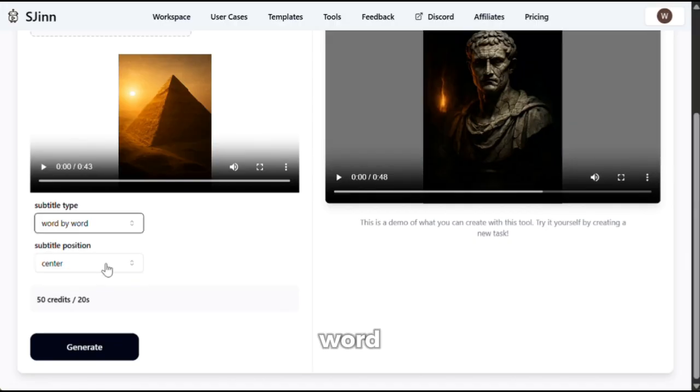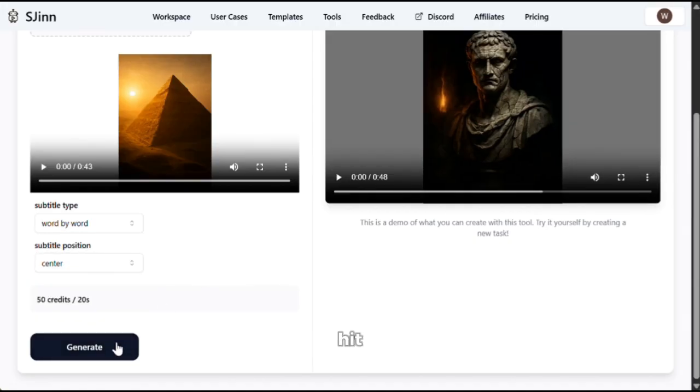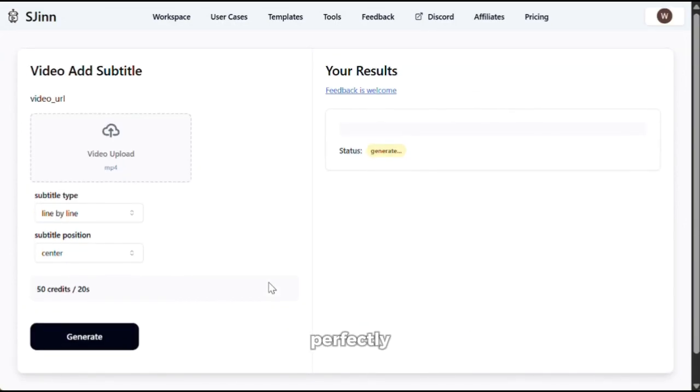I will go with word, and for the position, I will keep it at center and hit generate, and it will add the subtitle. And it works perfectly fine without any errors. Here's how it looks with the subtitle.